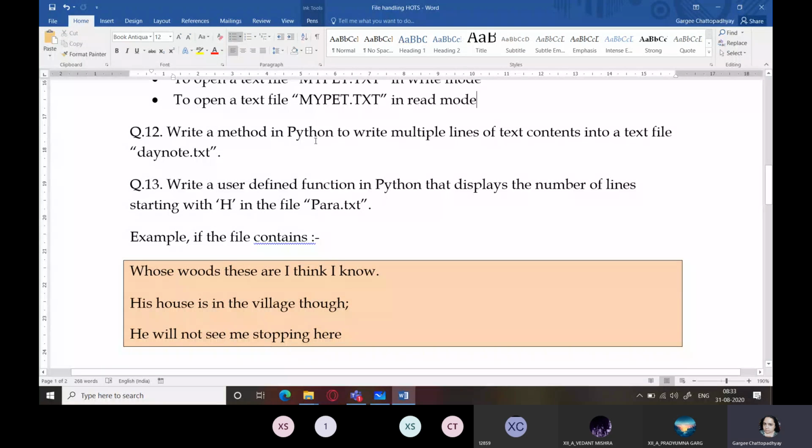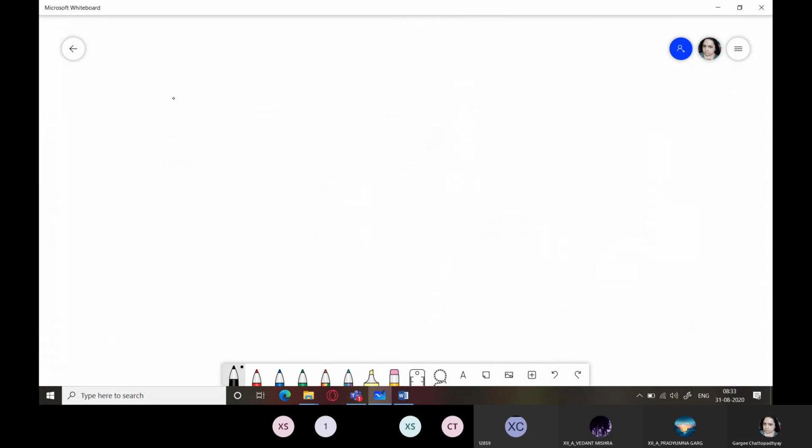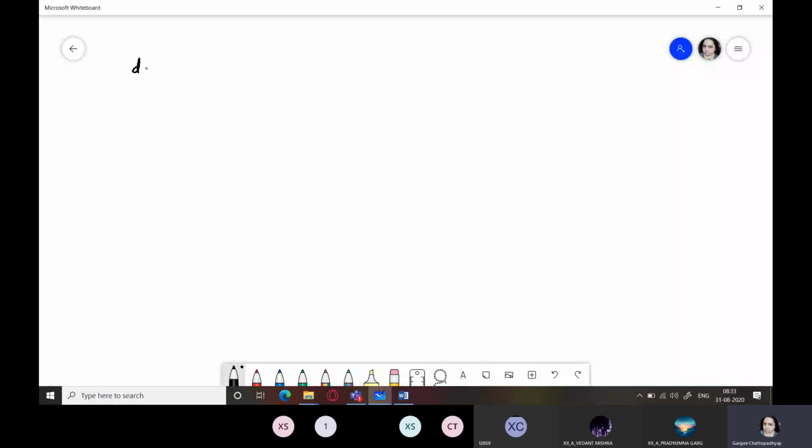Question number 12. Write a method in Python to write multiple lines of text content into a text file daynote.txt. So you have to write multiple lines of text contents. Now it might be appearing as some rocket science, but it's not. Writing multiple lines of text in a text file. That's it. Okay. And the name of the text file is daynote.txt. So how will you write multiple lines of text? First of all, write a method. Method means function. So we will start with def.